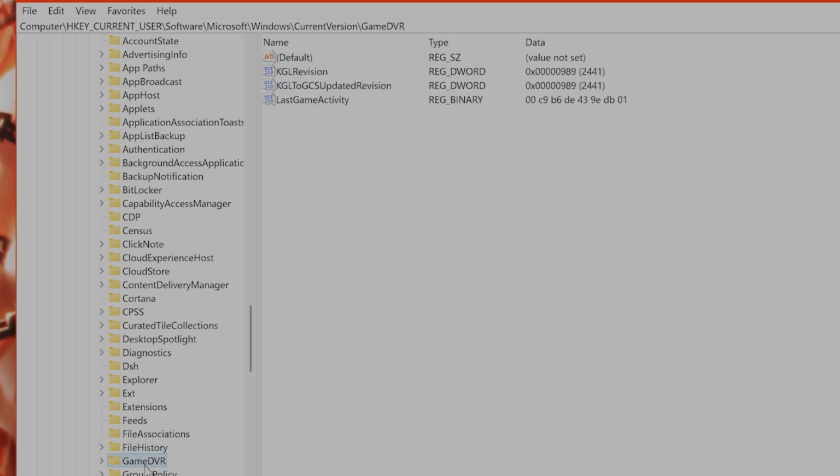So what you want to do is in Game DVR, you should see a couple of different files here. Now, you might see a file called AppCaptureEnabled, all one word. If you do see the file, double click on it and change the value from 1 to 0.